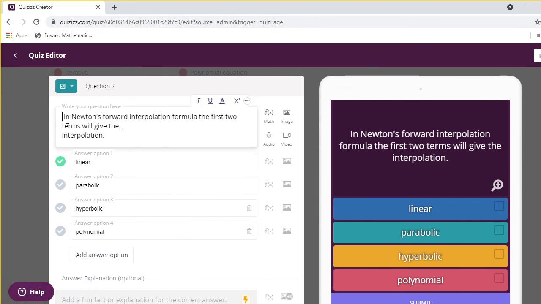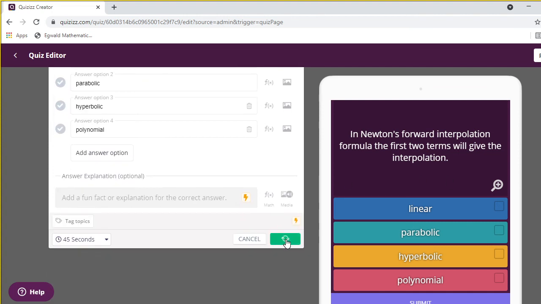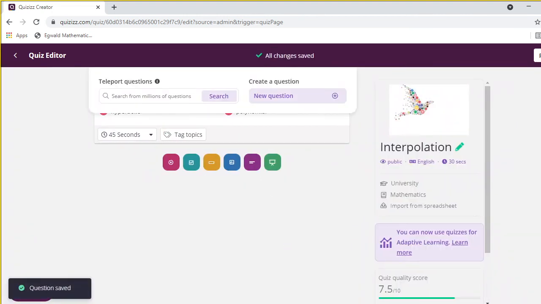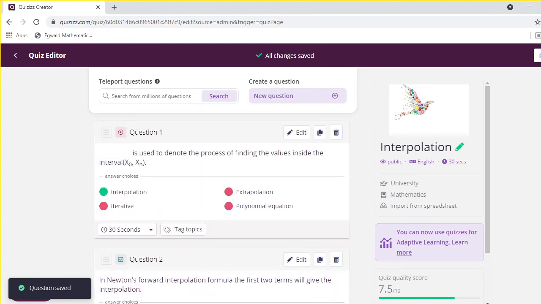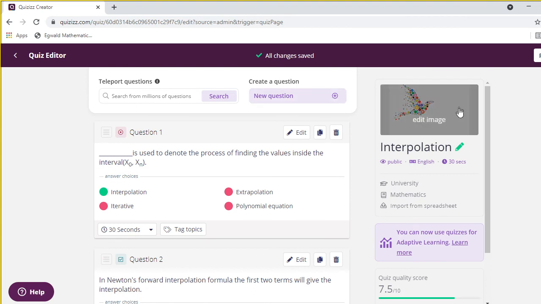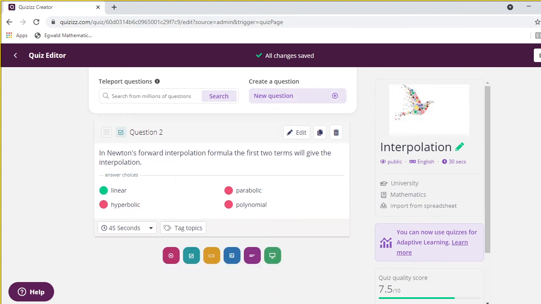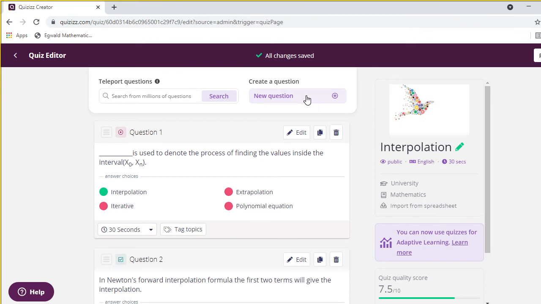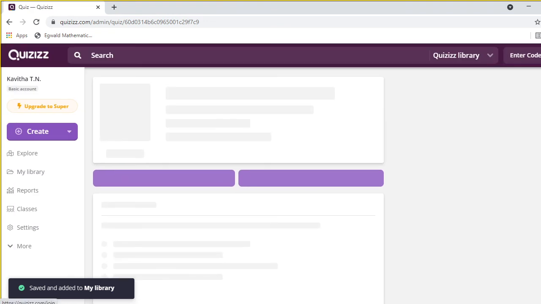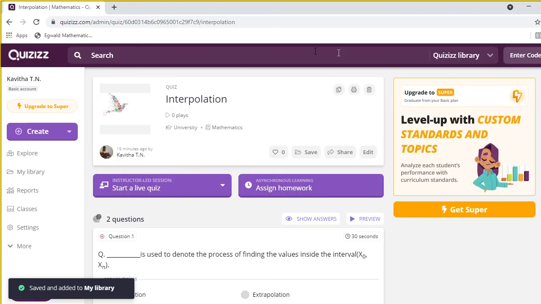Okay, yes, and I save the second question. Now I want to see the appearance for the students, right? So how can you see? Let's duplicate. That's all. Okay, I saved, and now that's all. Okay now. So I just go to my library.